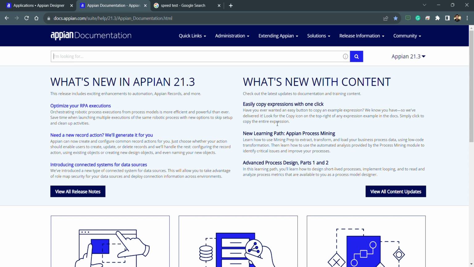What are the design objects? What are the UI objects? And there is a lot of stuff, right? So it's always good to see the documentation. Today we will be discussing how we can utilize the documentation in a very good way, and how we can keep track of the latest releases and new enhancements. So let's get into it.